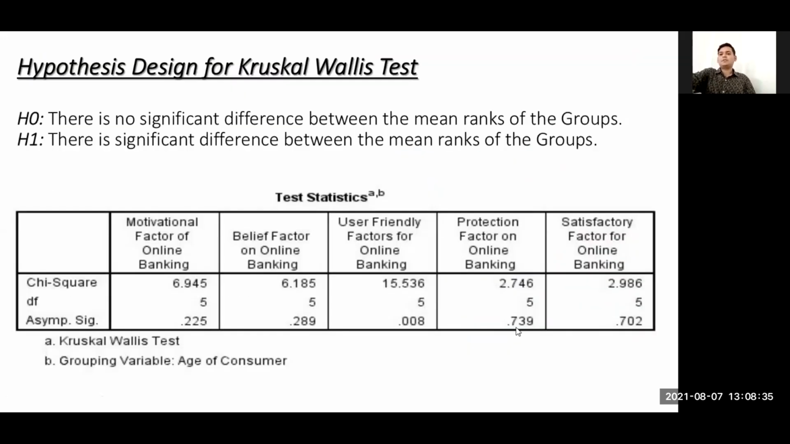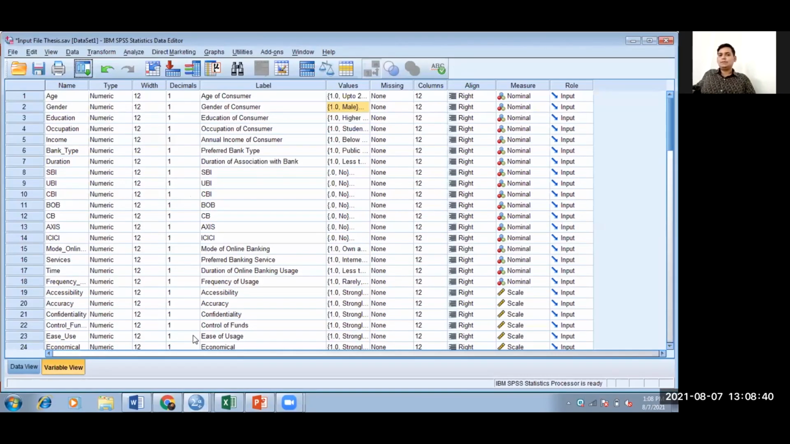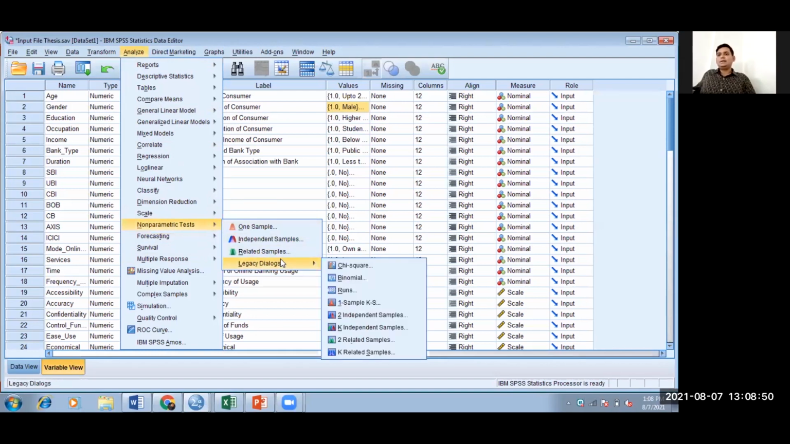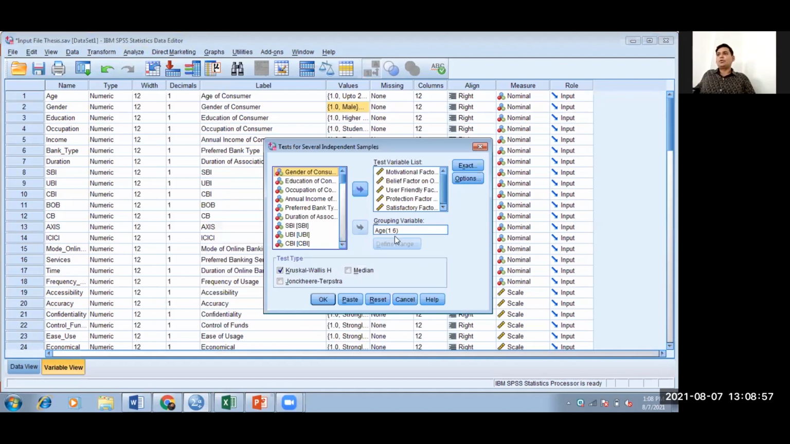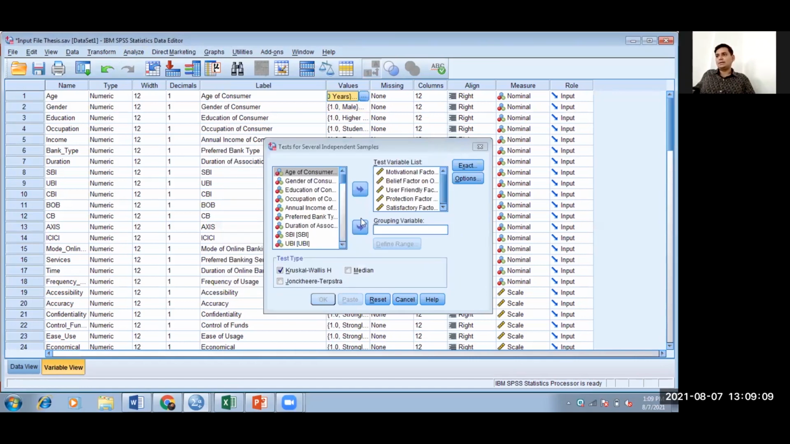Let's perform the Kruskal-Wallis test in SPSS, and then we will see the results. For performing Kruskal-Wallis, you need to go into Analyze, then Non-parametric Tests. Under Non-parametric, go to Legacy Dialogs, and select the option K Independent Samples. If you go into this, you can see age. Before going to this, you need to define how many categories there are in this age. There are 6 categories, so I need to define that over here.